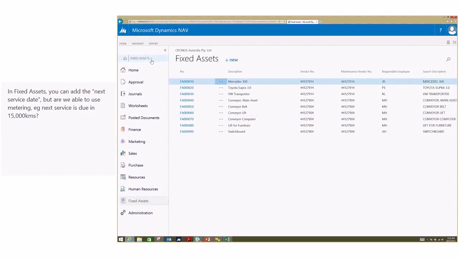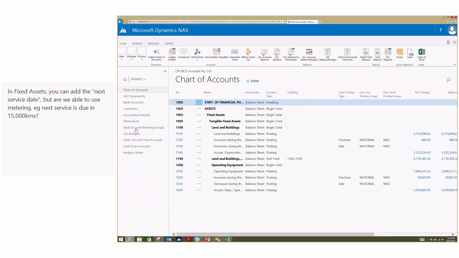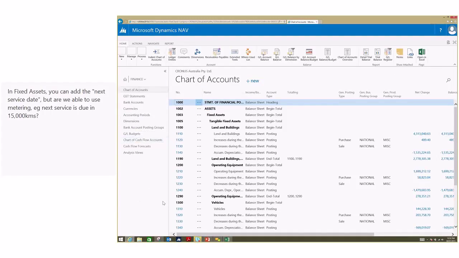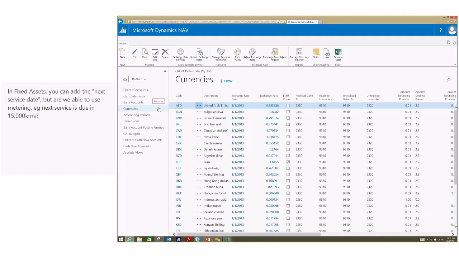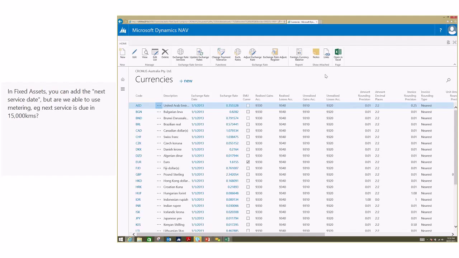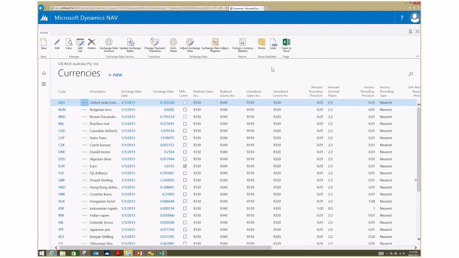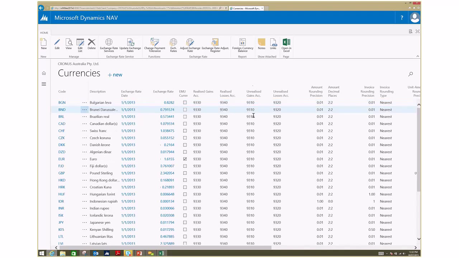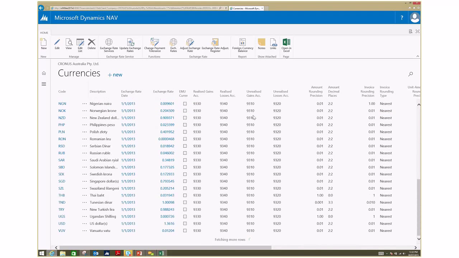Let's hop out of fixed assets and go back into finance. Now let's hop into currencies. Now, of course, posting of realized and unrealized gains and losses, you can incorporate that within the system, as well as being accounted for one of the currencies you can see here. There's a wide range that you can incorporate.